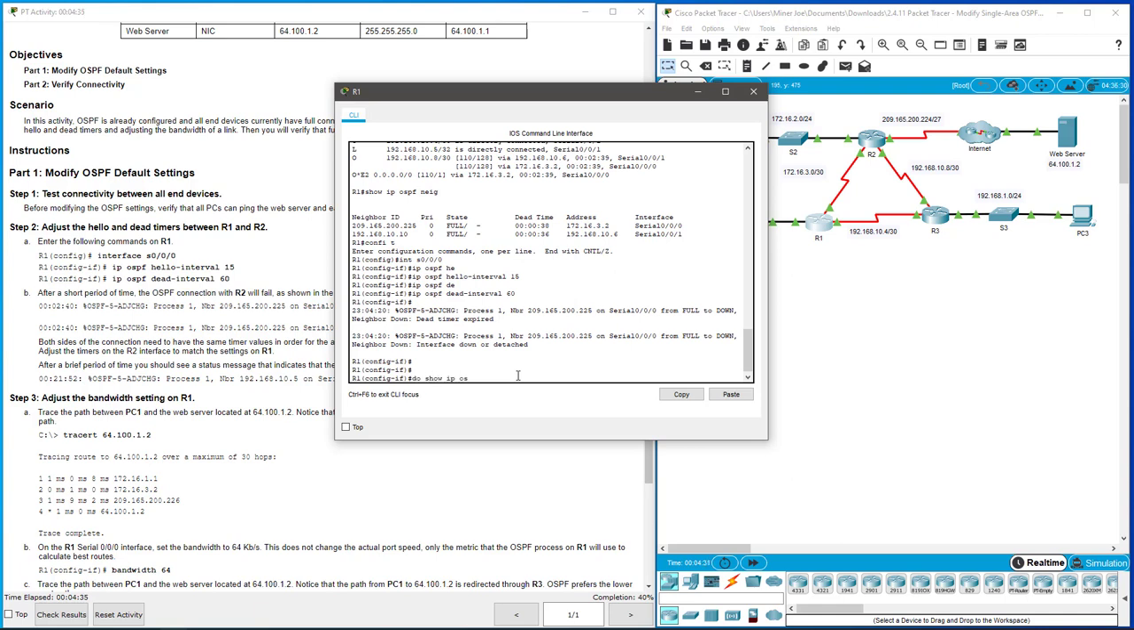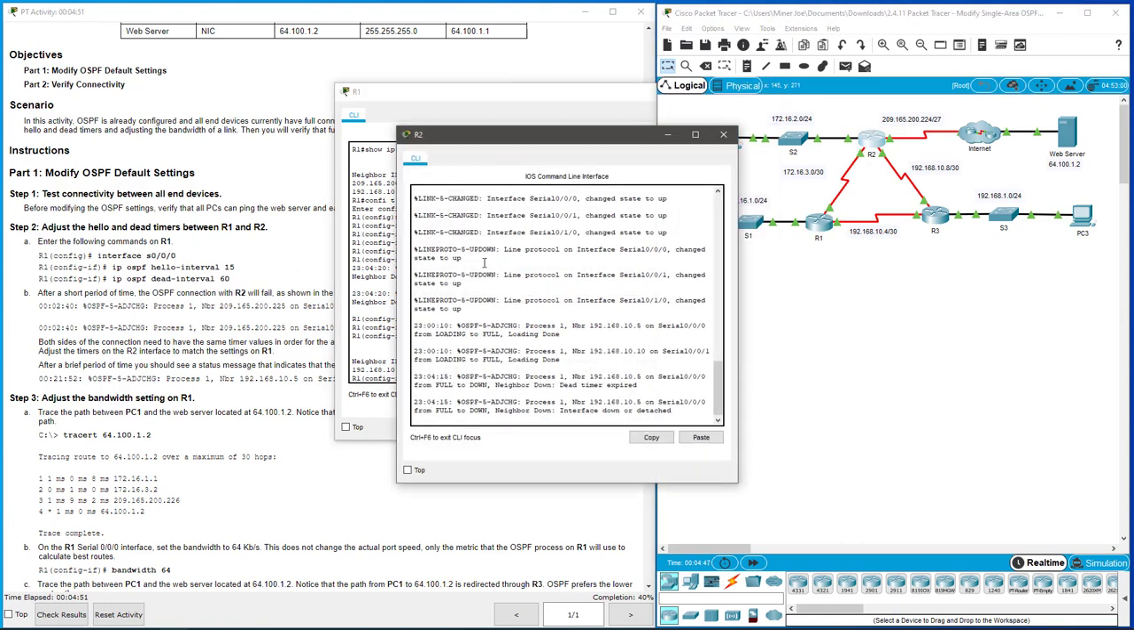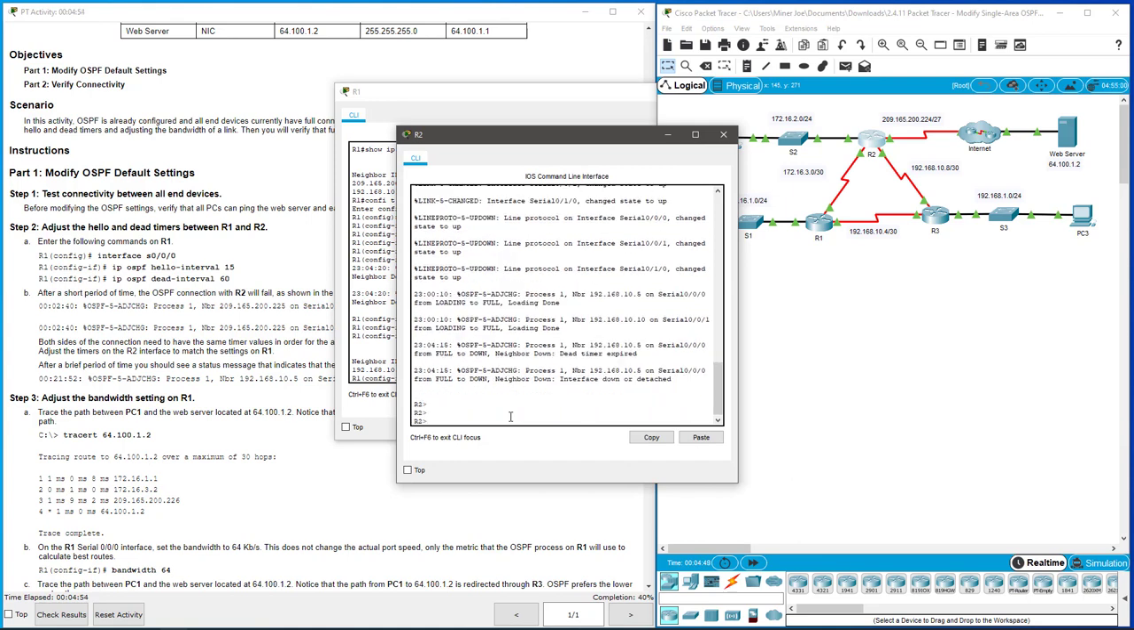If we do show IP OSPF neighbor again, you'll see that there's only one link now. So the link to router 2 is in fact down. If we wanted to bring it back up, we can go to that specific interface on router 2 and change it to those same two values. So let's go to router 2, and you can see that it's in a down state.